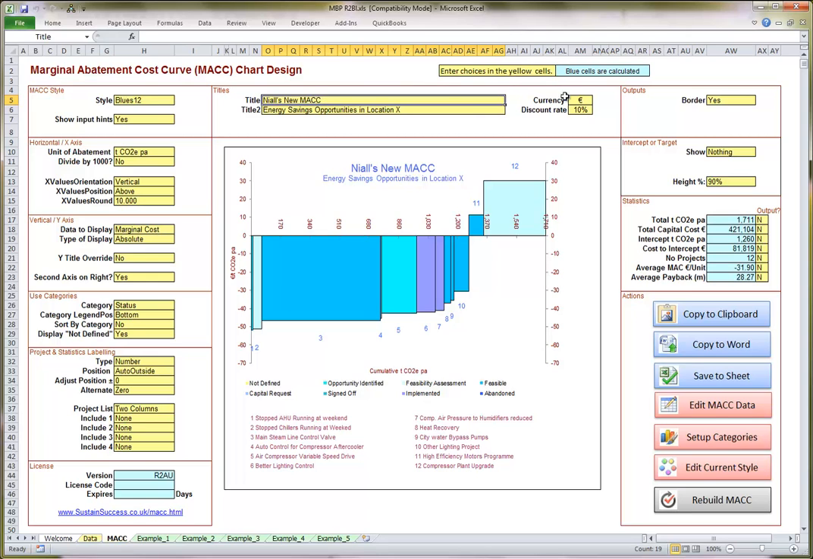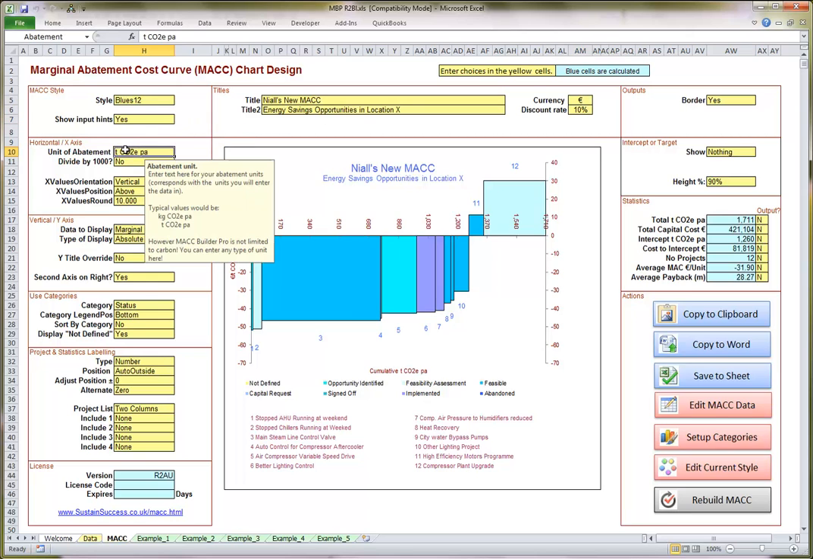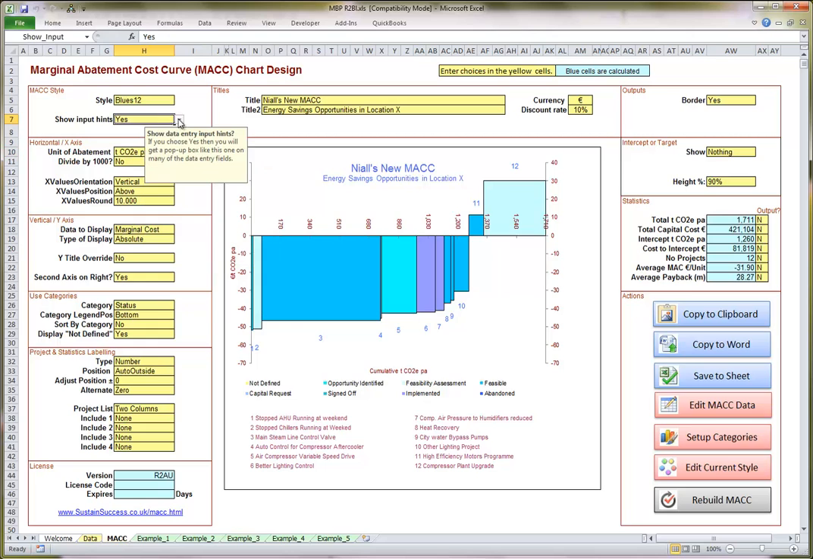So I could, for example, change the currency as well if I wanted to. Now one of the things as you go through these elements is you can actually see that there's an input hint that's available to you. Now those input hints are extremely useful when you're first starting to use MACC Builder Pro, but after you've become familiar with the interface they can become a little bit irritating. So what I'm going to do now is just remove them and get rid of them. So you can see now those input hints have disappeared.